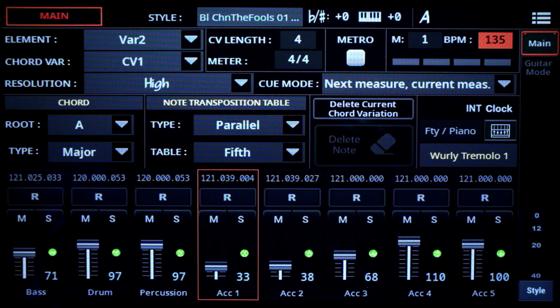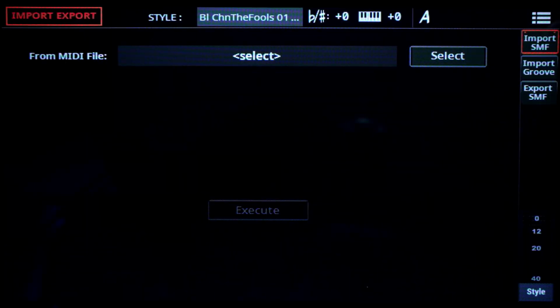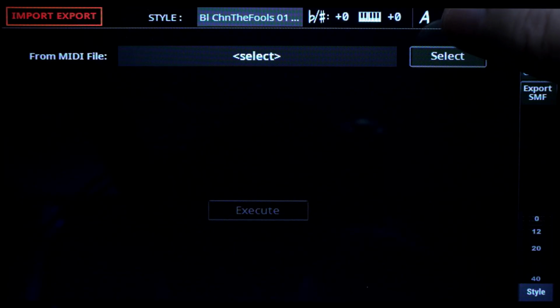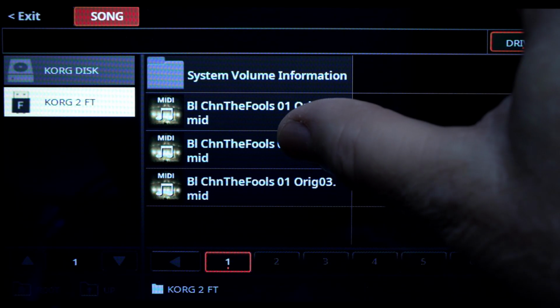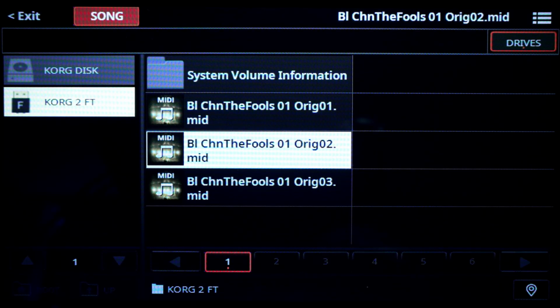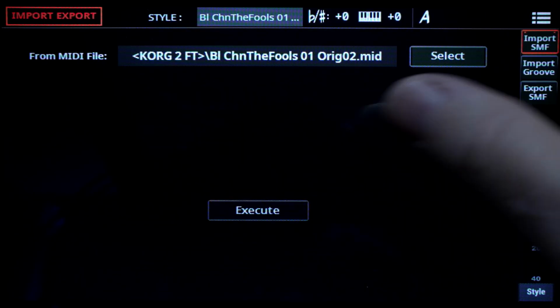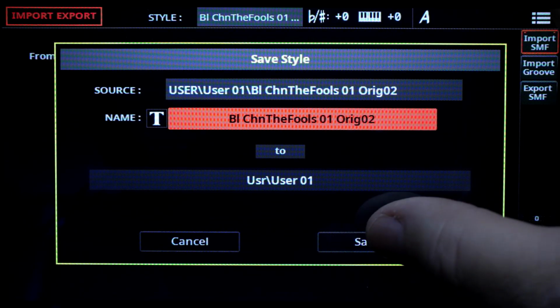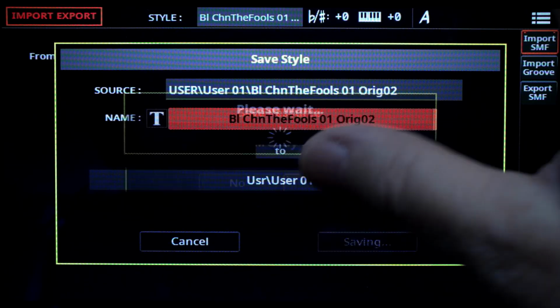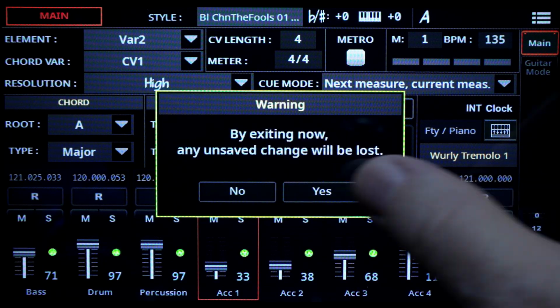Then we hit Menu, go over here and say Import. And now what I want to do is import and go Select. And we're going to select that same Midi file. Go Exit, go Execute. Yes. Now what we got to do is go Save Style. Yes. Now we exit out of this, exit out of it again.